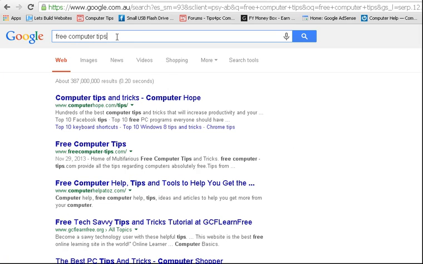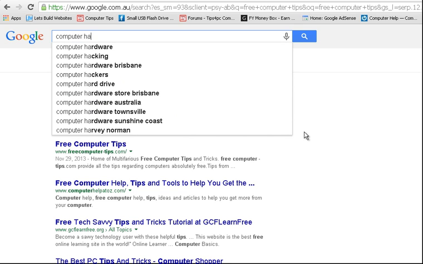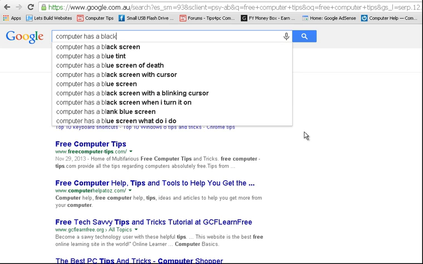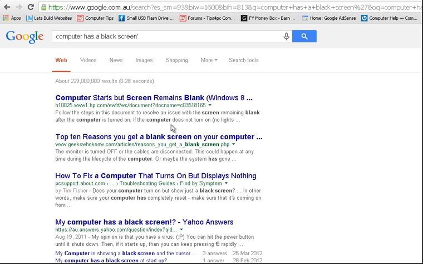Now, there's other things that I'm not in the search engines for, which is pretty upsetting because I've been number 1 for years. So, computer, just say "computer has a black screen."